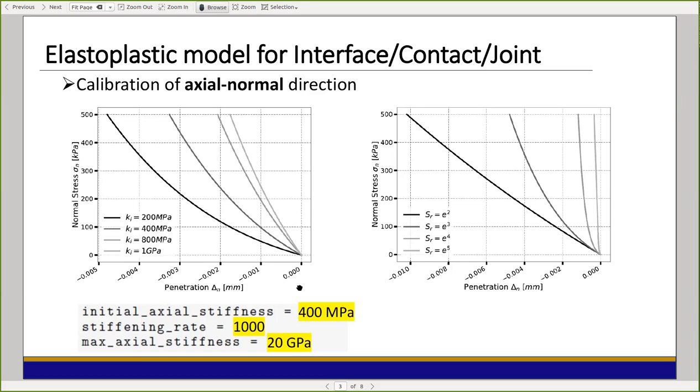For the modeling of earthquake soil structure interaction, as Professor mentioned, we usually choose the soft contact for the concrete to soil or steel to soil interface. Here we choose a relatively medium soft contact behavior. We will choose the initial stiffness to be 400 megapascal and the stiffening rate to be 1000. And as I mentioned before, we're going to put a cap on the penalty stiffness of 20 gigapascal.